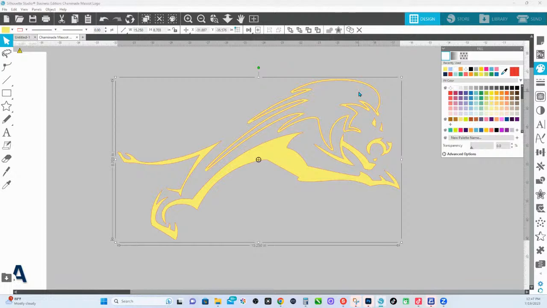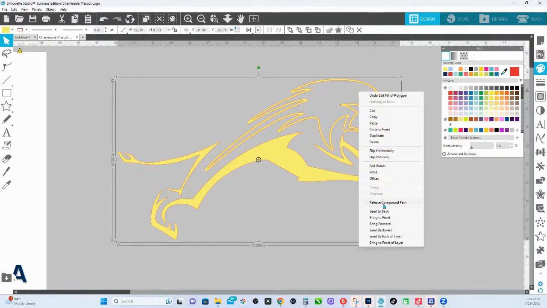It does not actually have that as a selectable part of the design yet. You have to release compound path, which will release anything that has an inner cavity to it, letters like A, D, P, G, things like that. So we want to release, right click and release compound path.